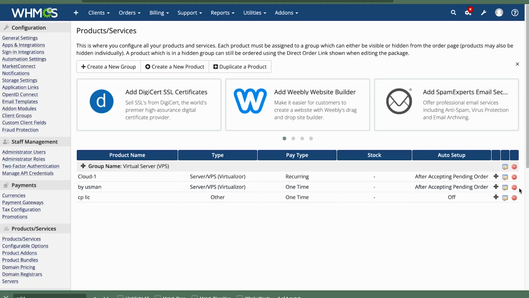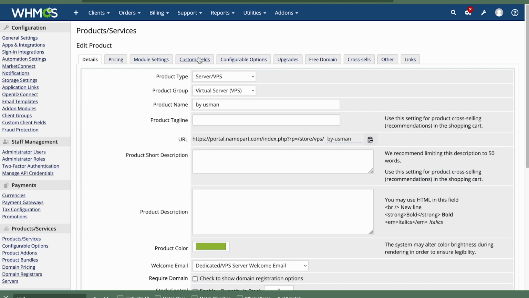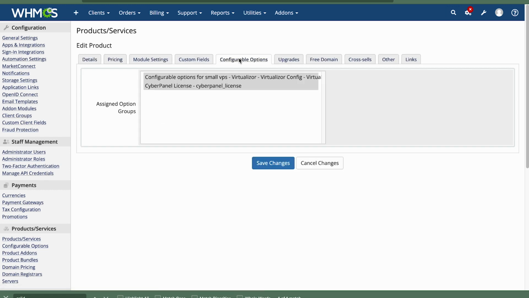Subsequently, go to product services and select the product on which you want to allow it. Go to configurable options and select this.